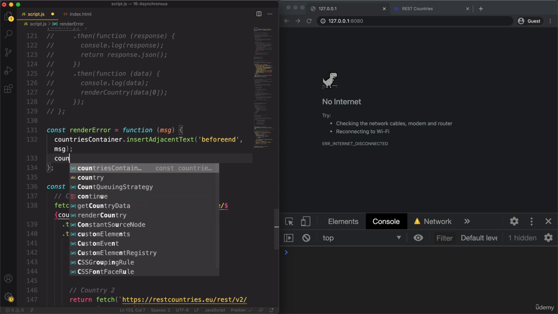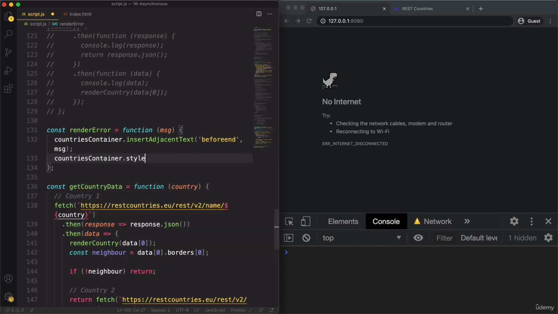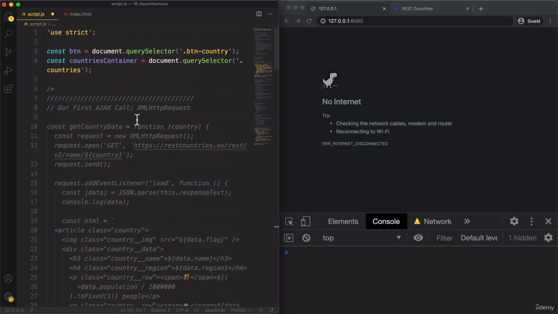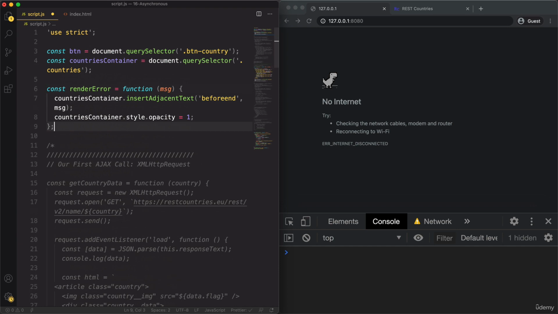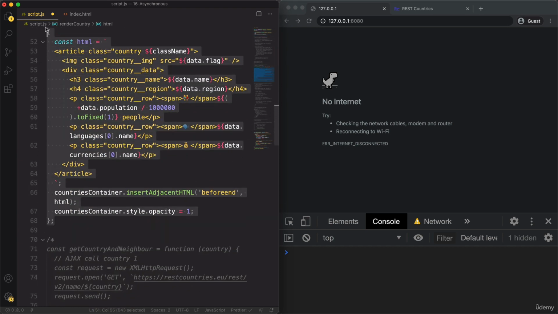Okay, and then besides that, remember, we always have to set the opacity back to 1. So just as we did before in the renderCountry function, because otherwise this container is not even going to be visible. And actually, let's put this function right at the very top of the file together with the renderCountry function.